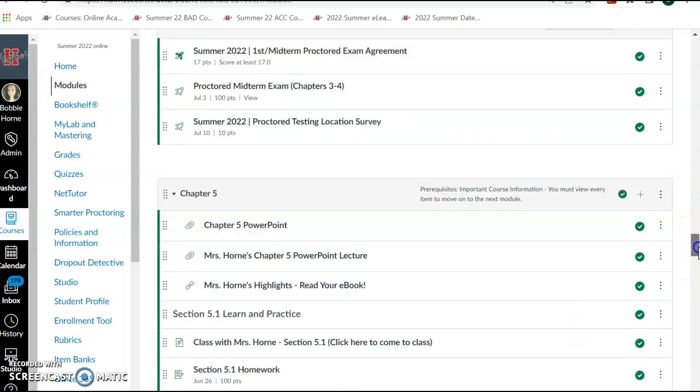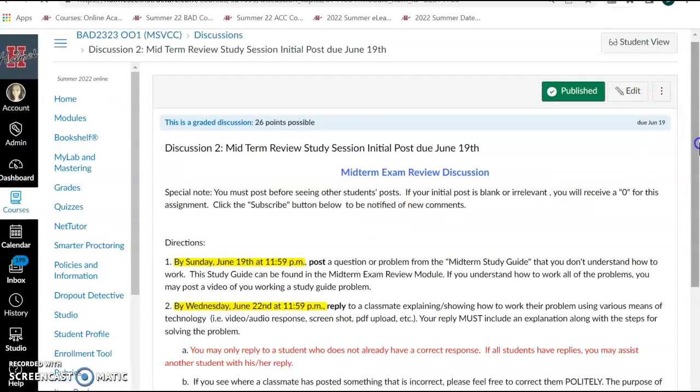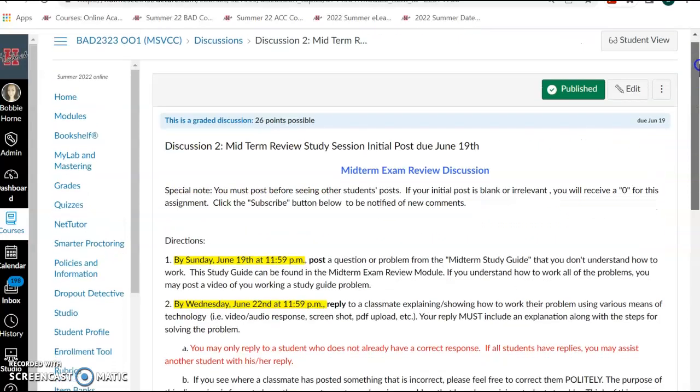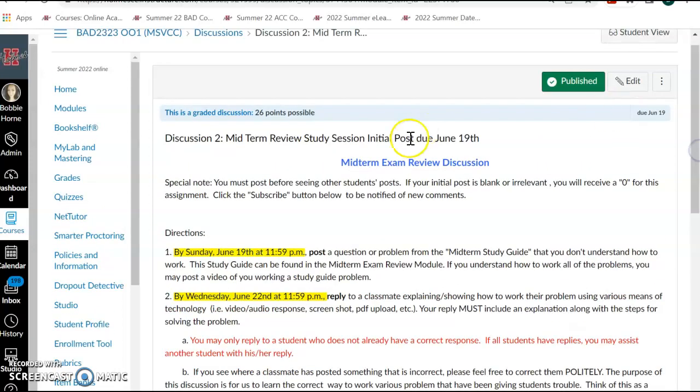And you will have discussions. That's the other thing I want to talk about. Make sure that you follow the directions in the discussions on what you should do by each due date. Don't forget to do these discussions, and make sure you read the rubric and meet all the requirements on the rubric. That's very important. Okay, and that's pretty much it.